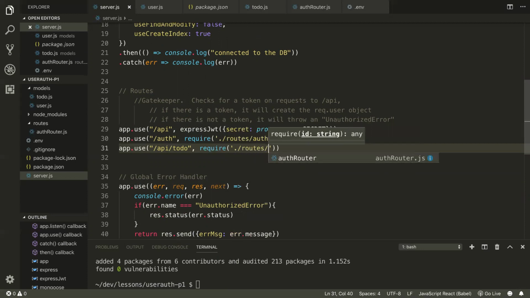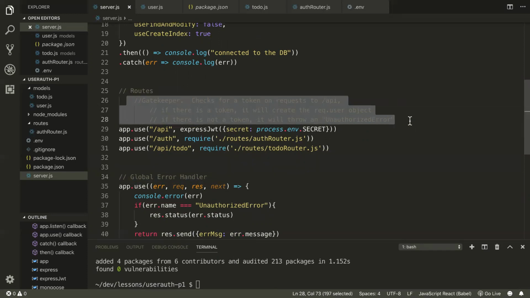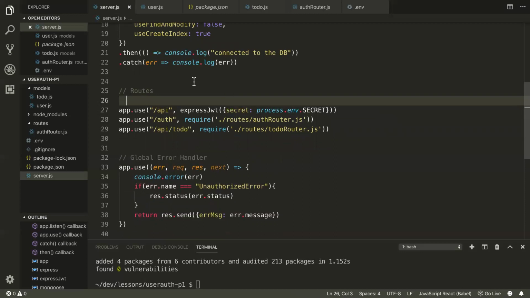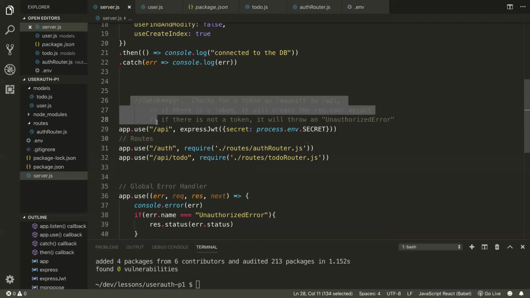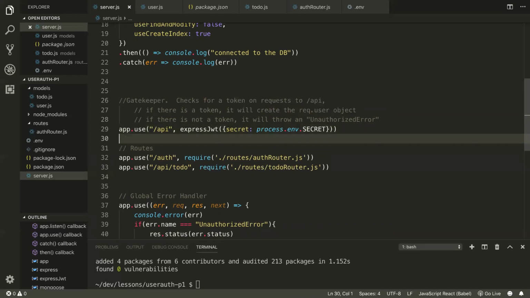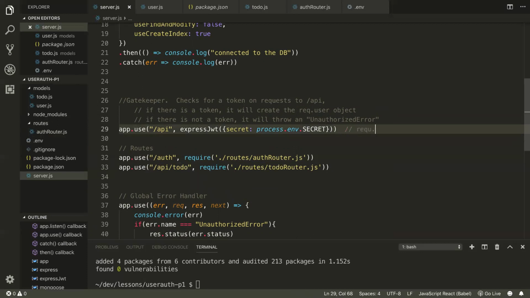We'll require in our routes the to-do router, which we haven't created yet. I'm actually going to put this on a separate line just so it's easier to see. All right, so you have to go through this to get through anything authorized. So this is wonderful because, again, this creates the req.user object. So inside of this route, we'll have a req.user that has the ID of the person requesting it, so we can easily go and grab their to-dos.